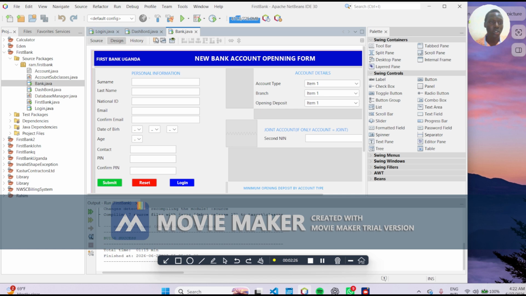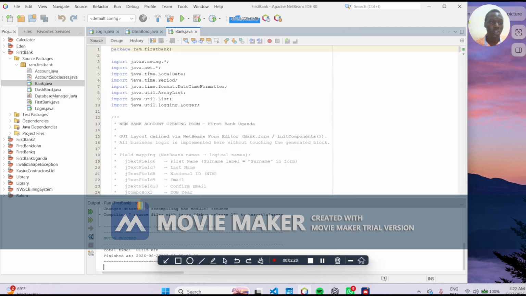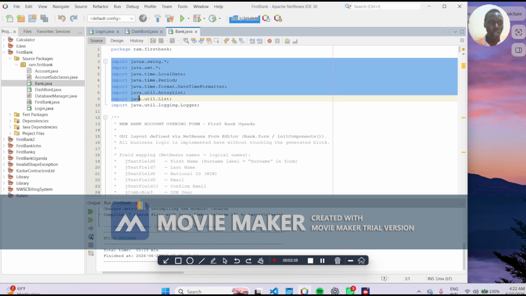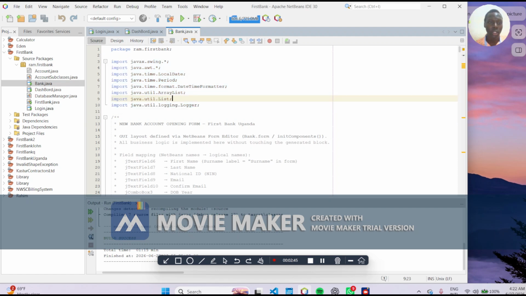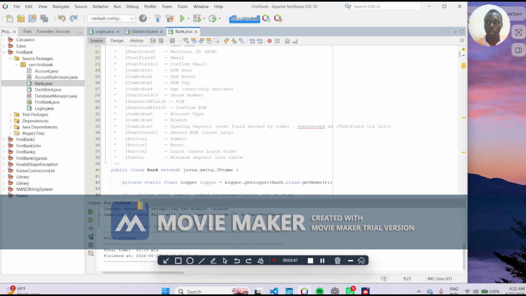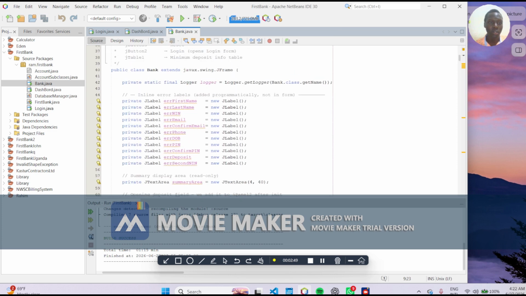Let's come here on the source. We're on design. Let's come on source. Under this, we have to call the package. This is the package name. It's called ram.firstbank. Then under here, we have what we call imports. All these imports within this Java class, which is the bank.java, they all have the importance they carry within this project.